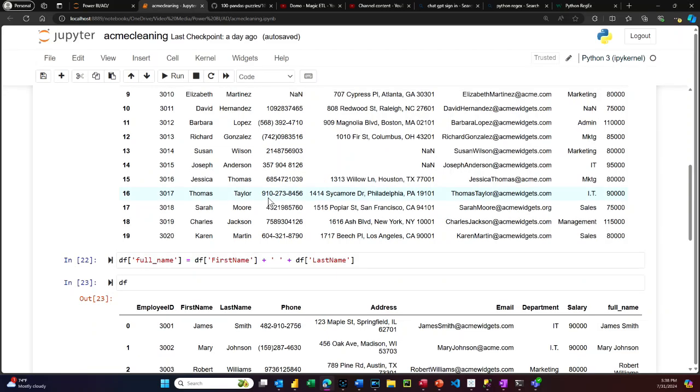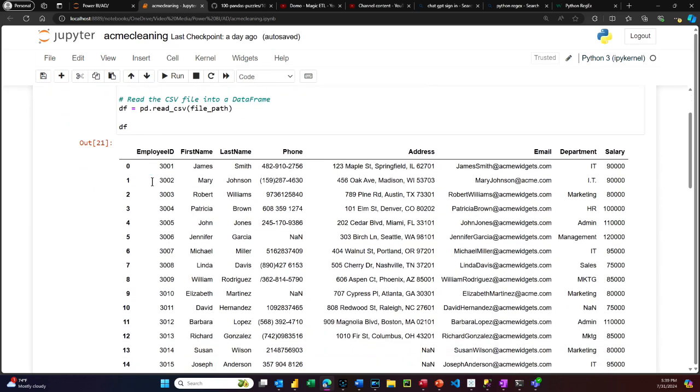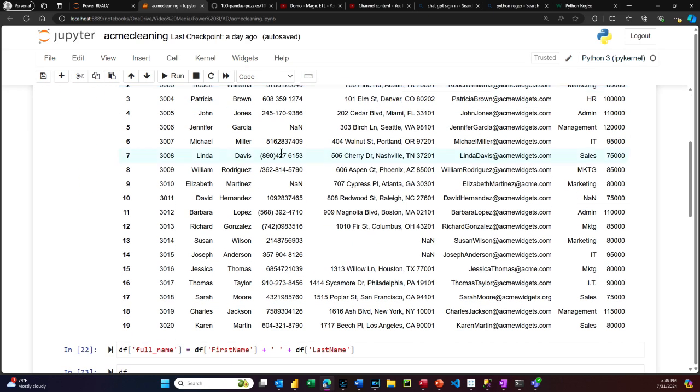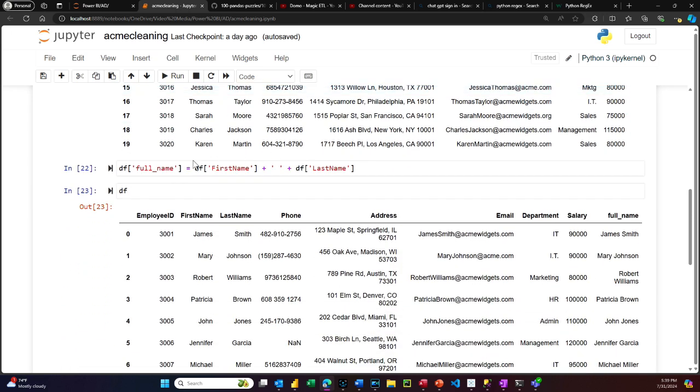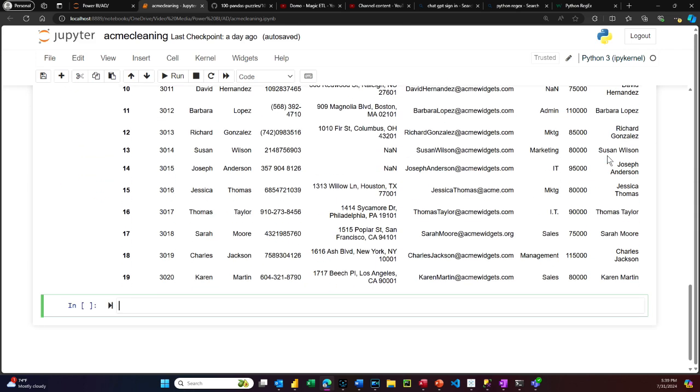All right. I have imported Pandas as pd. I've also imported the regex module as re. I'll explain that in a minute. Loaded our file. And there's the data frame with the nasty numbers. In our first lesson, we concatenated full name from first name and last name. And that column has been added, and here we are. Now we want to clean the phone numbers.